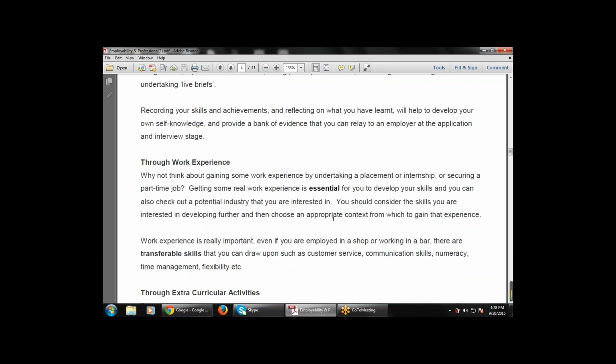Even if you are employed in a shop or working in a bar, there are transferable skills that you can draw upon, such as customer service, communication skills, numeracy, time management, flexibility, etc. These are the various transferable skills that are part of the work experience. This is developing employability skills through academic study and through work experience.